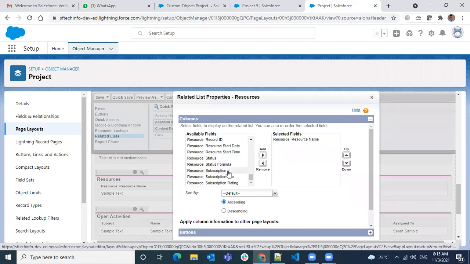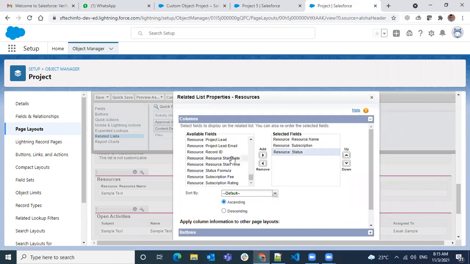I want to see fields like what is the subscription, what is the status, and who is the project lead. I want to make the lead the second one, then subscription and status, and I want to see the subscription fee, and I want to see the rating. These are all the fields I want to see in the related list. Okay, you might have observed one thing. See here, how many fields have I added? 1, 2, 3, 4, 5, 6 fields I have added.